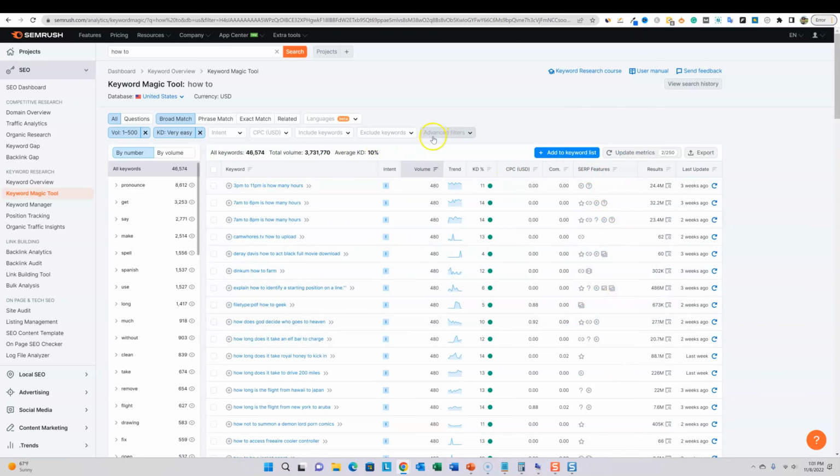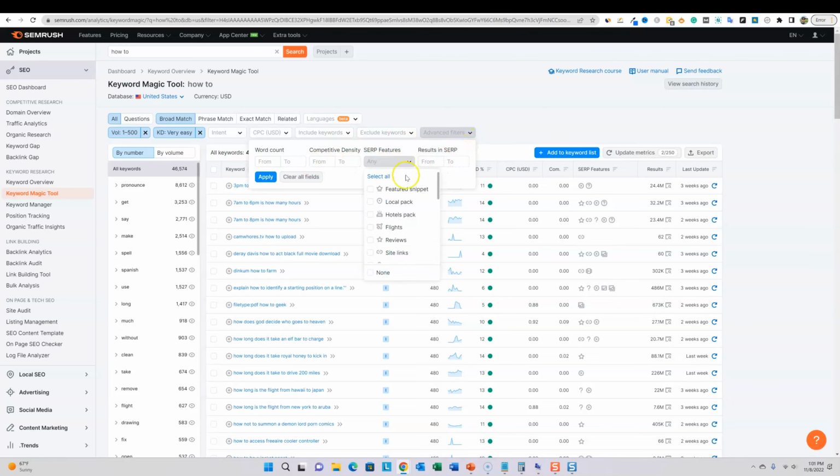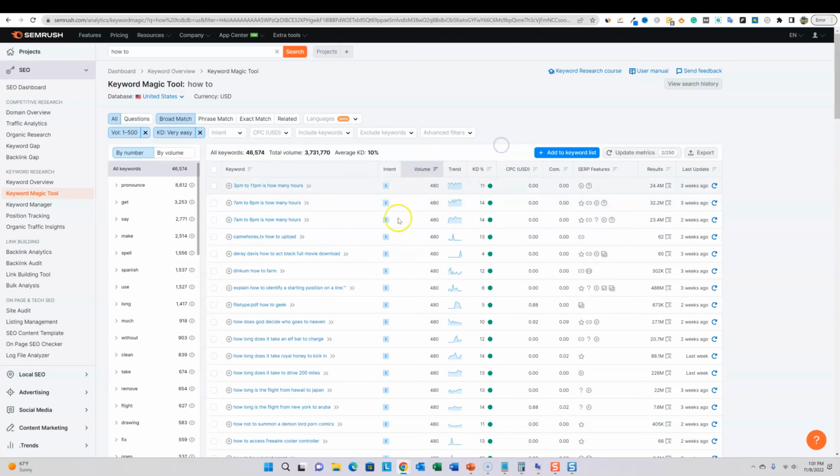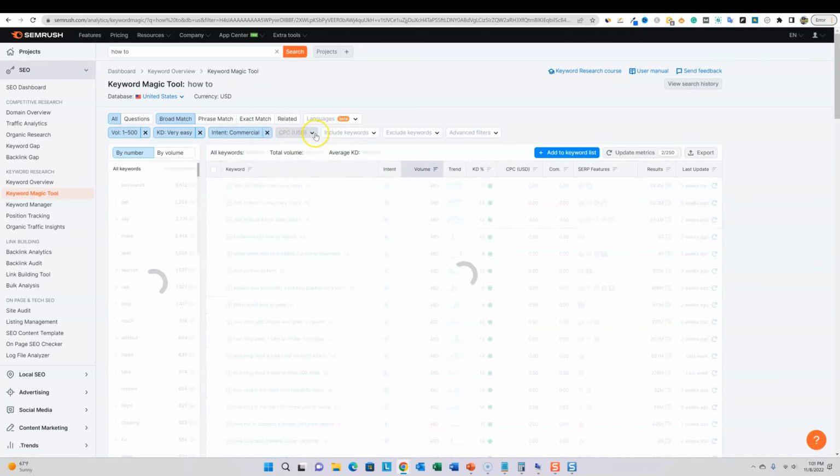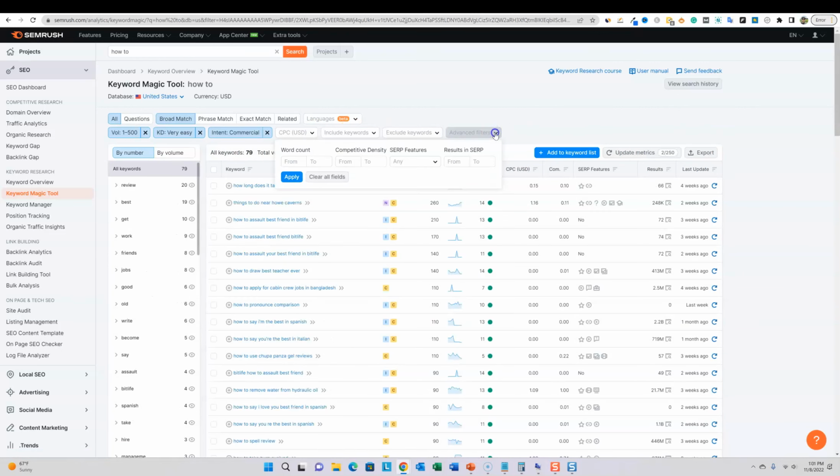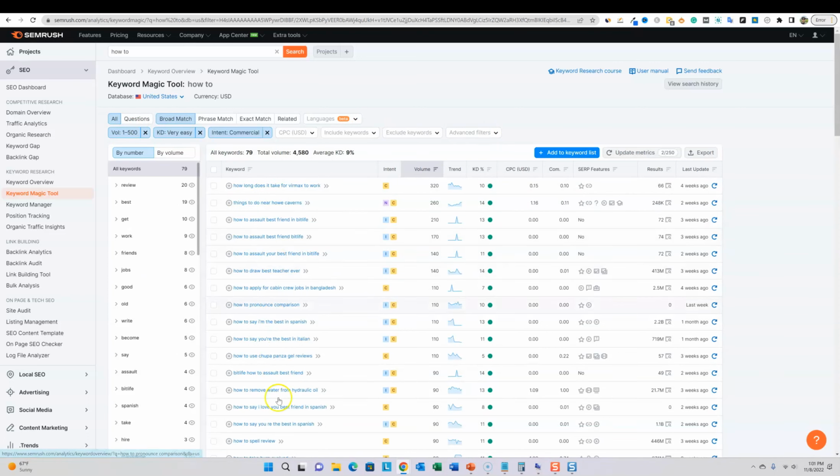But you have all these SERP features over here. You can actually look at keywords with SERP features. If you wanted to look for featured snippets or anything like that, you can put that in as well, and word count and so forth. So you can get as granular as you want with this stuff, right? We can look at just commercial intent keywords. We can look at cost per click, include and exclude, and then of course the advanced filters over here. And then if we wanted to, we could look at just questions as well. So the Keyword Magic tool is really going to be where you spend a lot of your time, because this is the main keyword research tool. Okay.